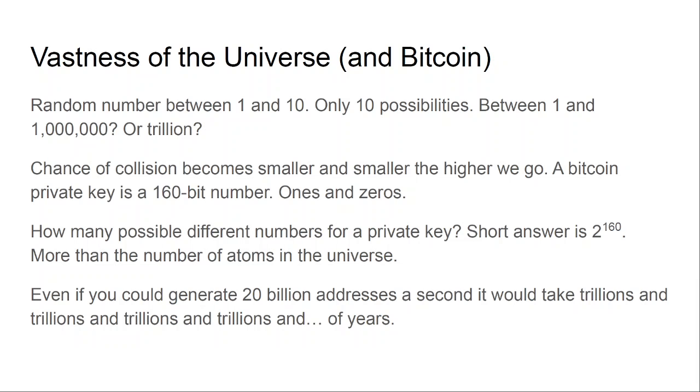So to try and explain it another way, even if you could generate 20 billion private keys a second, it would take you trillions and trillions and trillions of years before you came to a number that possibly already existed that belonged to someone else.